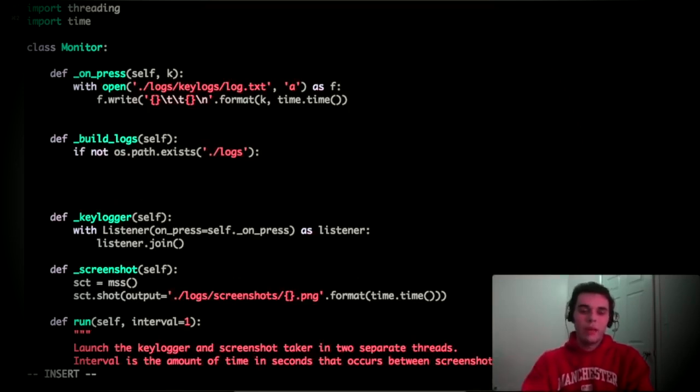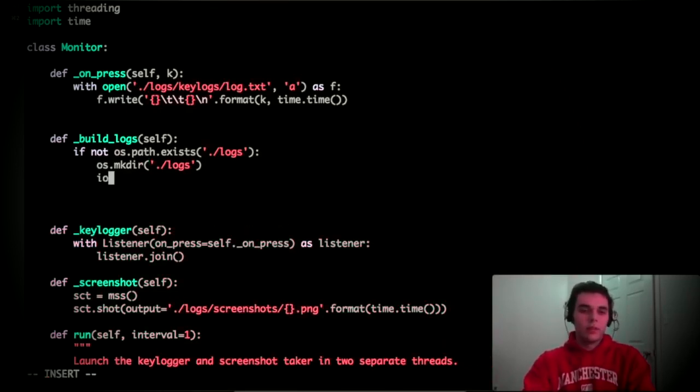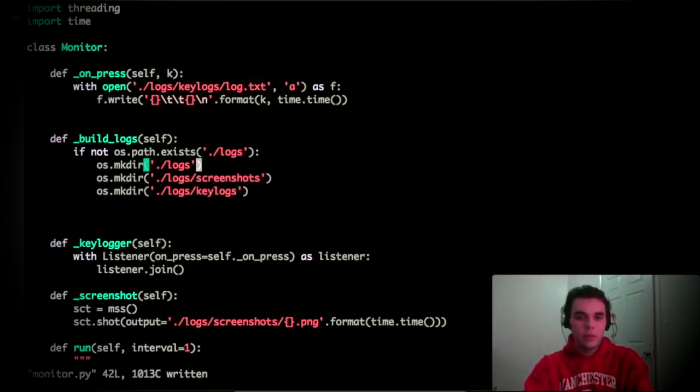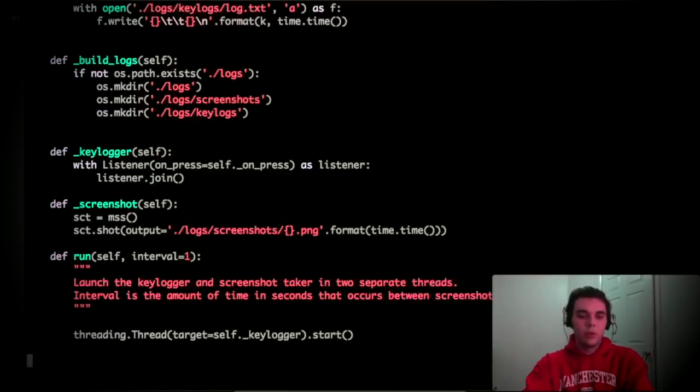So if the logs folder does not exist, then we want to make that folder and then make the two folders inside that one. So we're going to say os.mkdir, and we're going to create that logs folder. Then we're going to say os.mkdir and create that screenshots folder inside the logs folder. And we're also going to do that same exact thing for the keylog folder. So we're going to say keylogs. Let's just make sure we've got logs\keylogs, right? And we've got logs\screenshots. Okay, so that looks good. So this will build those logs for us.